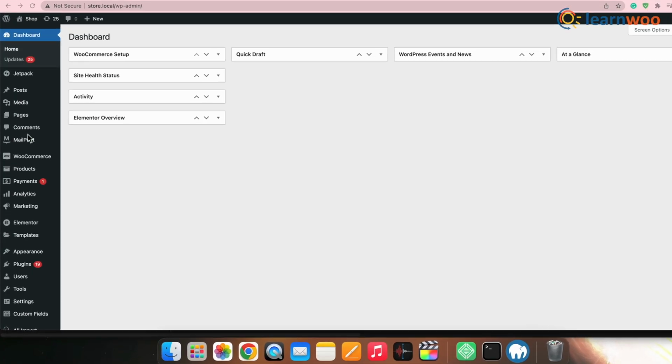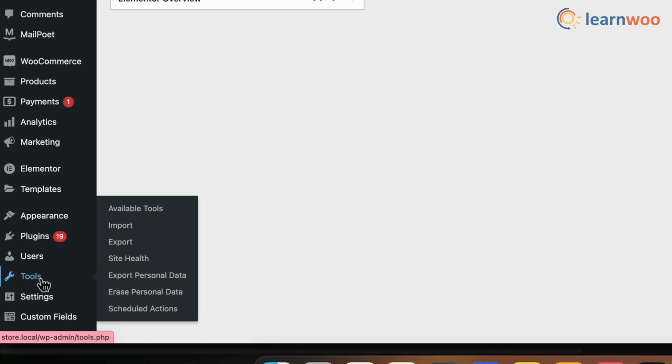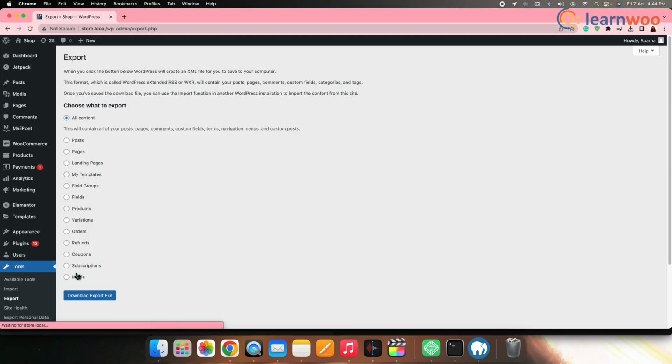With WordPress's built-in import or export tools, you can easily transfer your content between sites in just a few simple steps. Let's first take a look at how you can export WordPress posts or articles. For that, go to your WordPress dashboard. Next, navigate to the Tools, Export option.